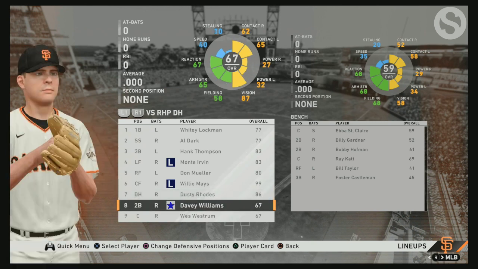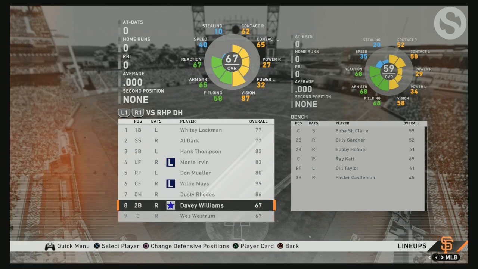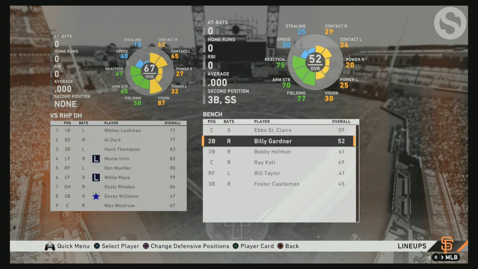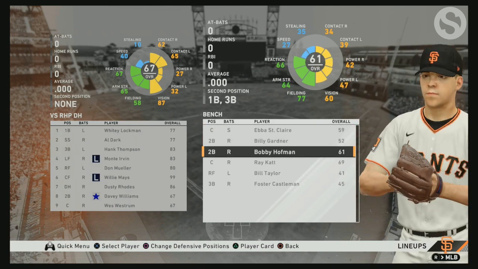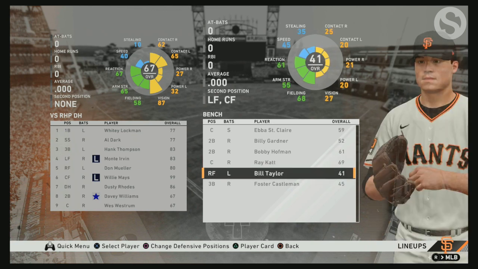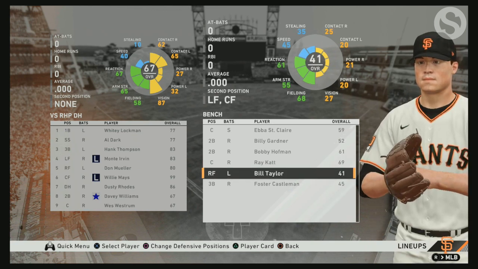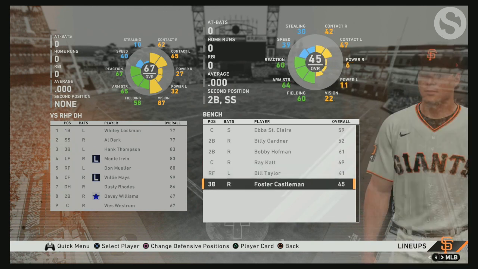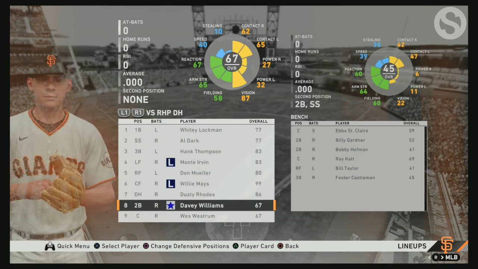Designated hitter, Davey Williams, and then we got Wes Westrom. On the bench, they got Ebba St. Clair, Billy Gardner, Bobby Hoffman, Ray Katt, Bill Taylor. Sorry he's on the team, guys, but it's a 26-man roster. And Foster Castleman, same goes for him as well.